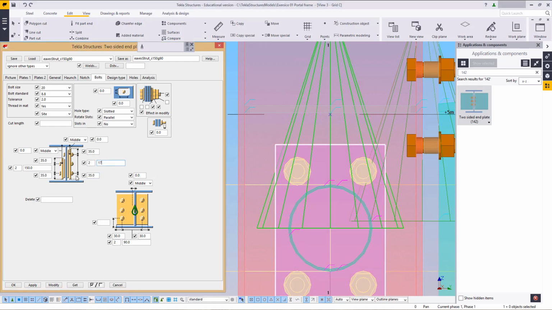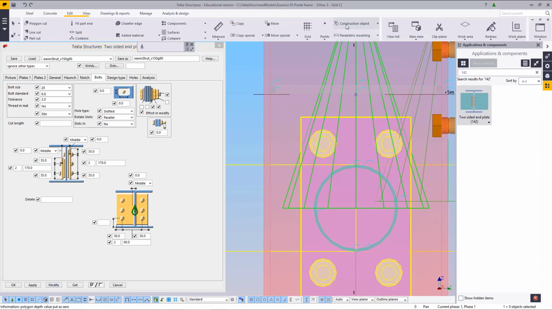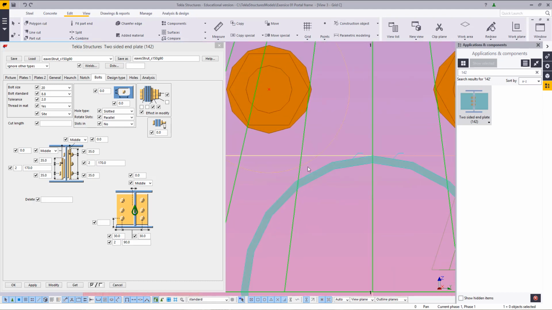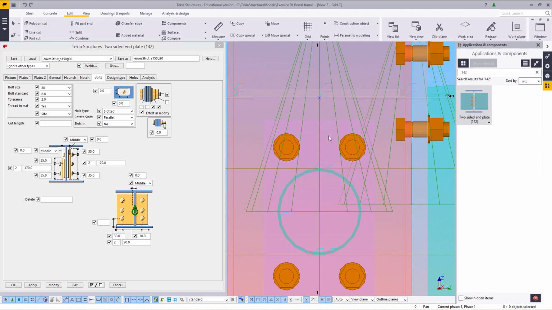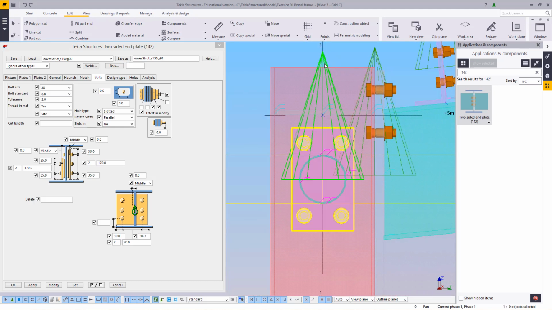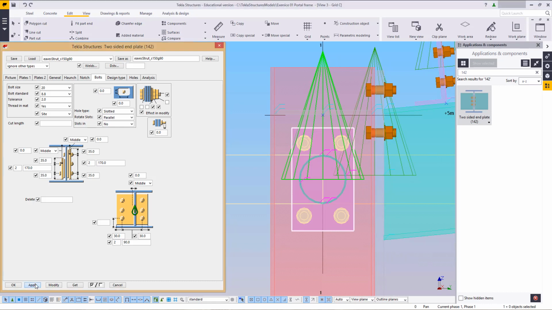So let's go 170, 170, modify. We're going to go back to construction, draw a circle, 35, and that circle is no longer clashing with the pipe. So we know that it fits, it is correct, and when they need to install it, there is enough room for the tool to get in there for the installation without having any significant problems.